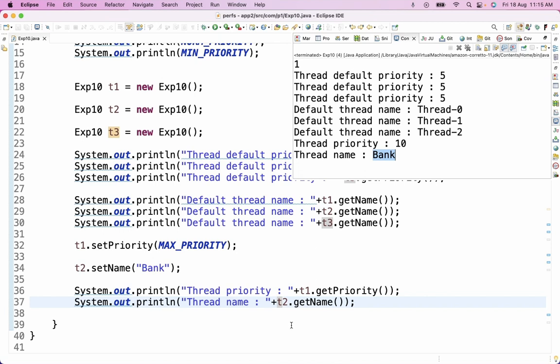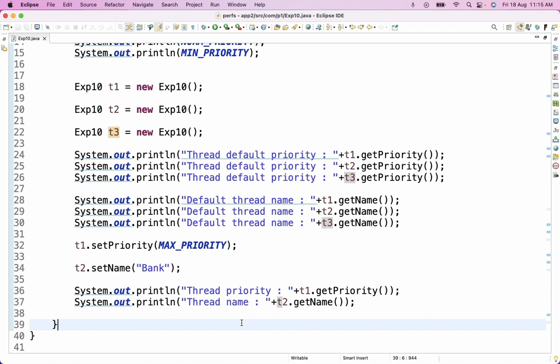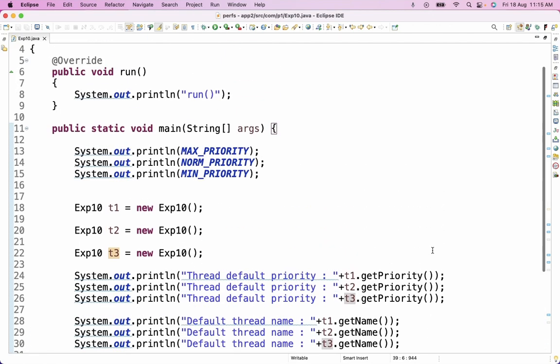So like this for all the threads. What is the use of setting the priority and name? You can easily identify which thread is executing and what logic is implemented in that thread. And with priority, based on which logic you need to execute first, then second and third, we can execute the threads in priority order. So this is simply what the default thread priorities and default thread names are, and how to change them to your own names and priorities.